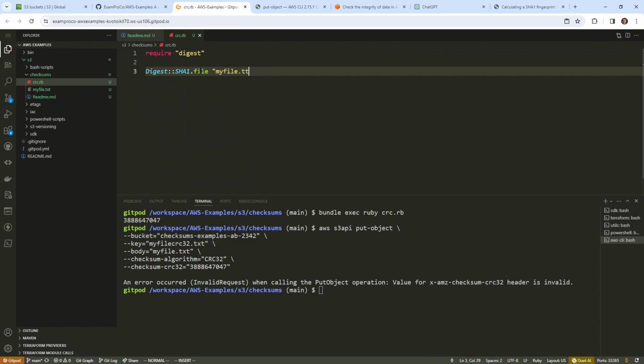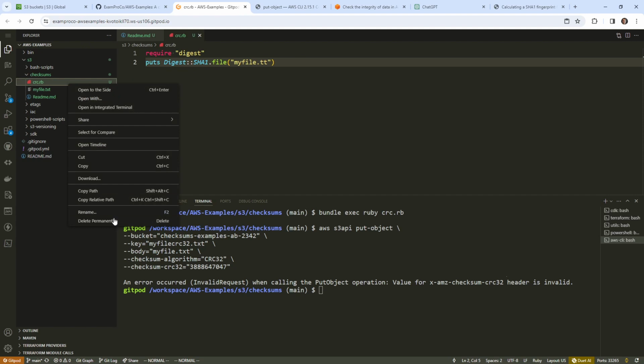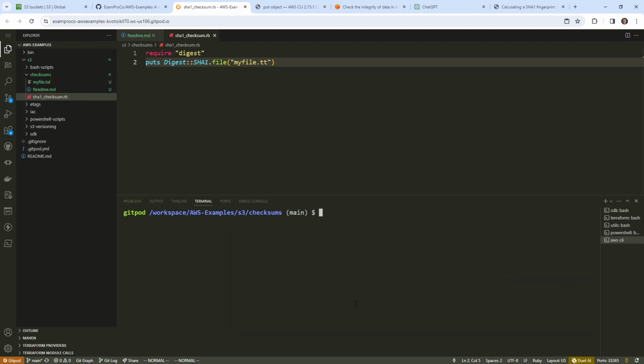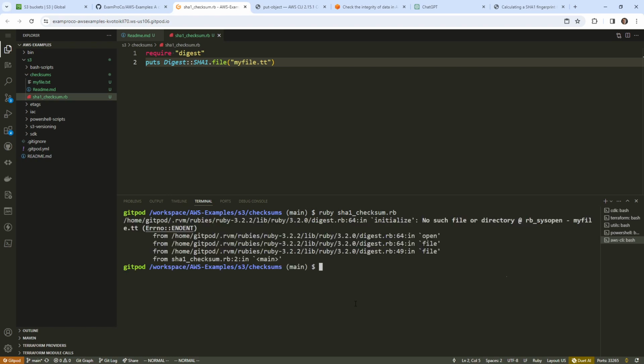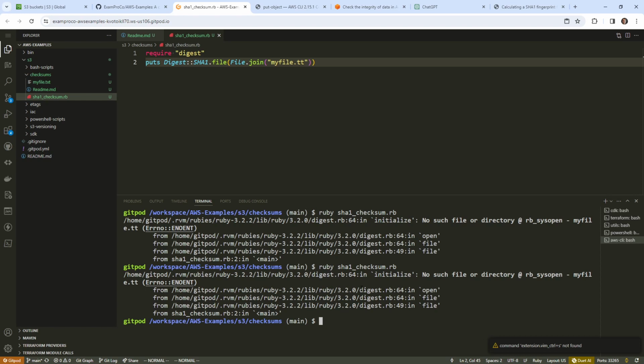Say myfile.txt. And I'm just going to do this and say puts. And I'll rename this to sha1_checksum. We'll type clear and try this again. We'll say ruby sha1_checksum. No initial file here. It doesn't like that. I can try File.path or File.join. So maybe that will work here. We'll try this instead. No such file or directory in myfile.